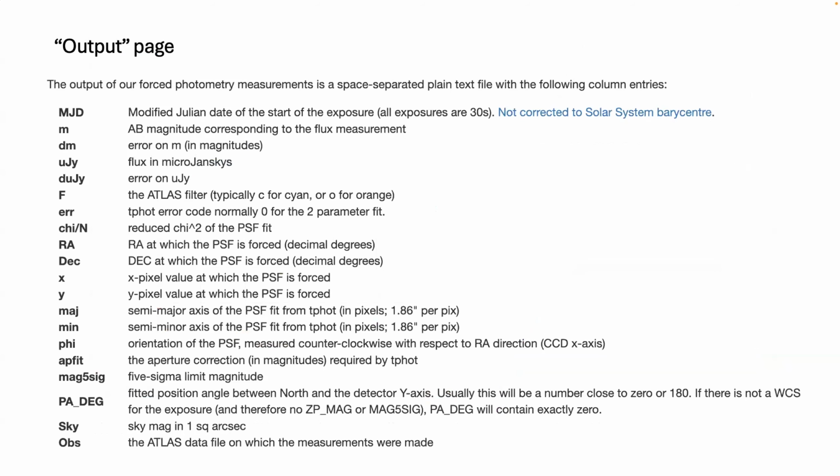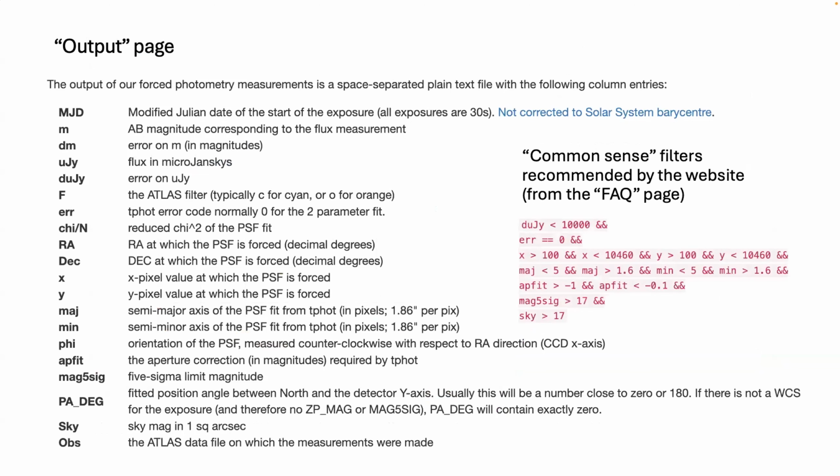And the output page gives you what columns the data files have. I also want to bring attention to the common sense filters recommended by the website. This is picked from the FAQ page. It's pretty useful for filtering out bad data.